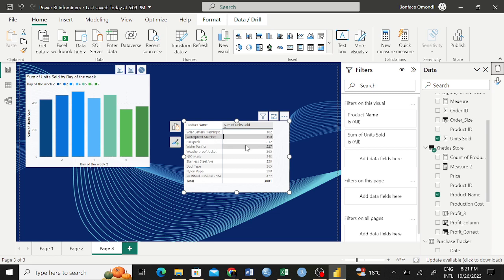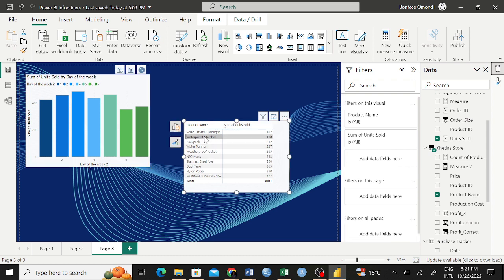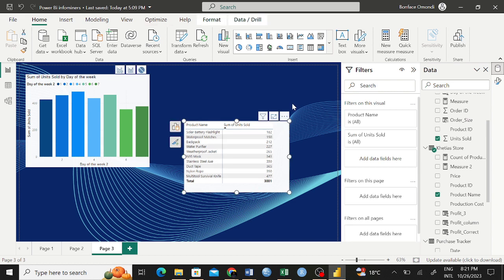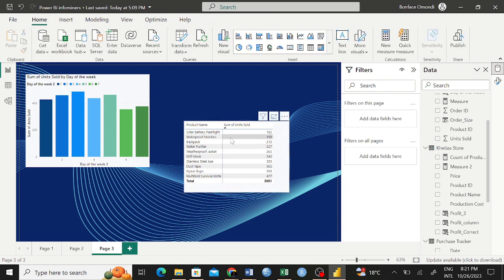Right now, if I tap on any of them, there's nothing that is happening here because I clicked on that none that appears when you click on format and edit interactions. When you do this, there will be no interaction between this visual and this other visual. Right now, if I click on this, there's nothing happening on this other side, right? So that is how you can edit your interaction so that it doesn't happen every now and then when you click on any of them.